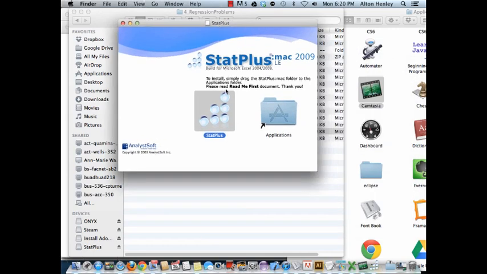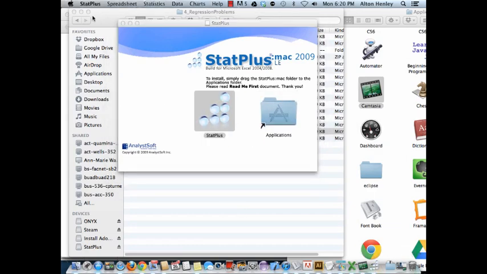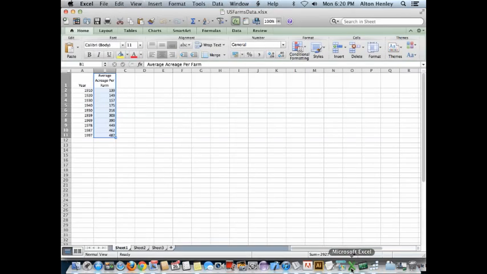You'll see something that looks like this. And you just copy StatPlus into your Applications folder. And when StatPlus runs, it'll just give you a menu that says StatPlus, right? So it runs with Excel, but it runs from the outside of Excel.